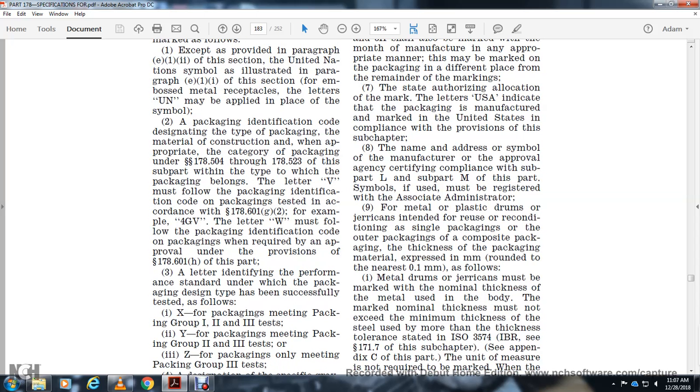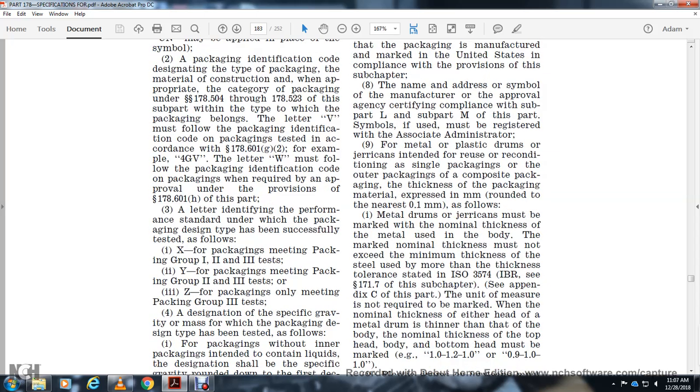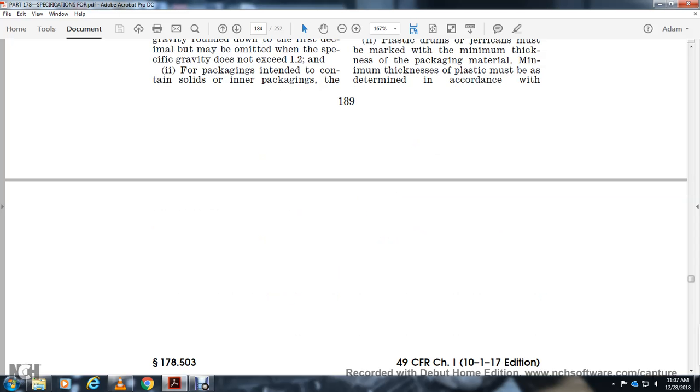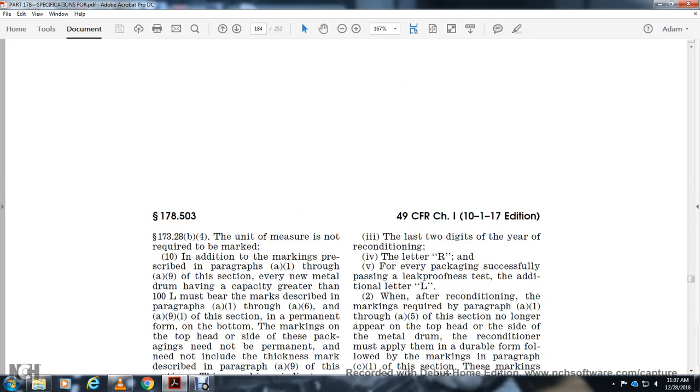See Appendix C of this part for the unit of measurement. Not required to be marked with the total nominal thickness of either the head of the metal drum and the body, with the nominal thickness of the top head and the bottom head, with the marked plastic drum. The jerrycans must be marked with the minimum thickness of the packaging material. The minimum thickness of the plastic must be determined in accordance with 178.28 B4, with the unit of measure not required with the mark.